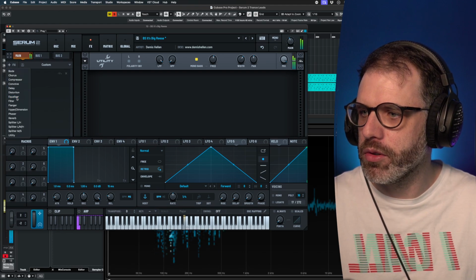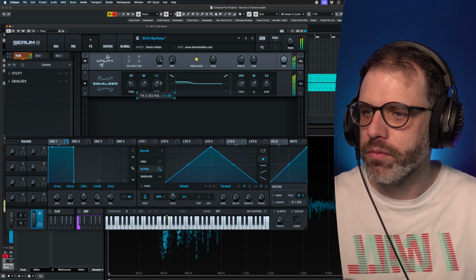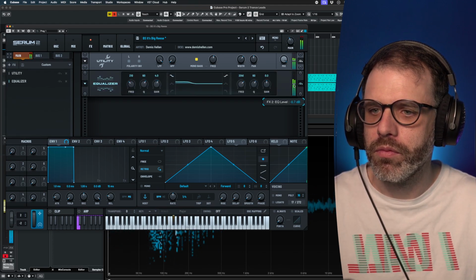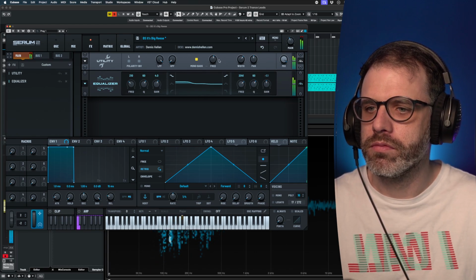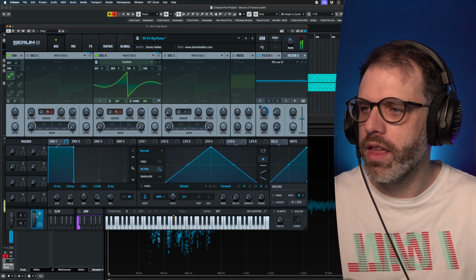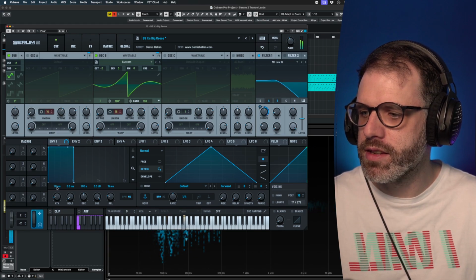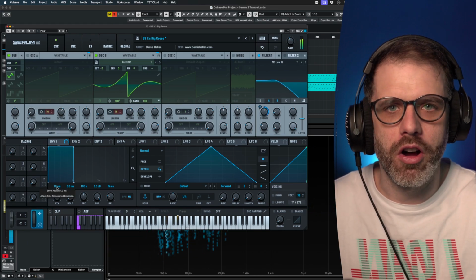And again, if you want to boost that low end, and there we are, we have our controlled reese using some tricks and tips of Serum 2.